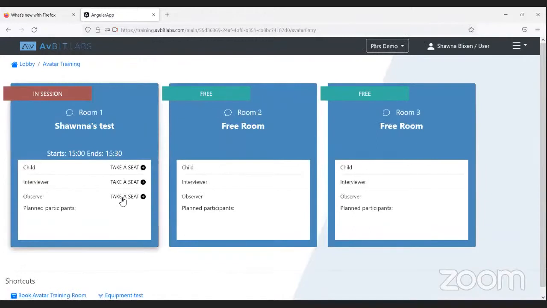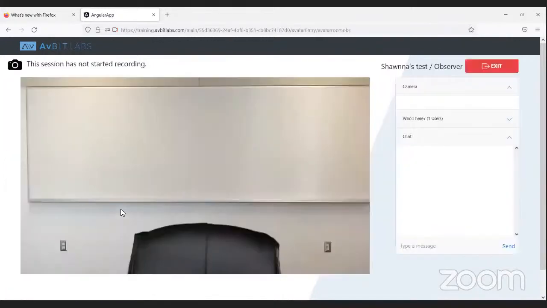Exit. And then as an observer, we're going to take a seat here. And so what you'll see here as an observer is the child. You'll see the interviewer in this camera section here. But you can see who is here, so it's just me. And then here you have the option to, hello, chat with anyone else who is in the room.